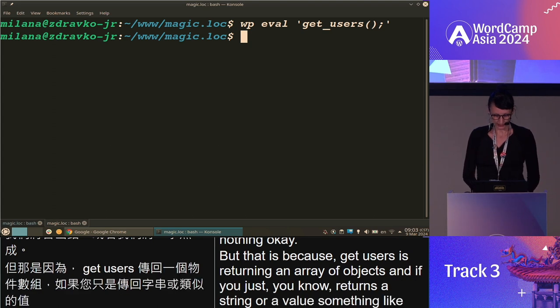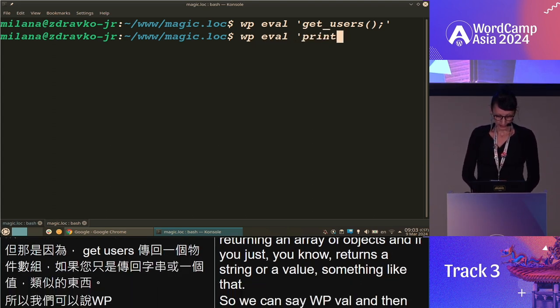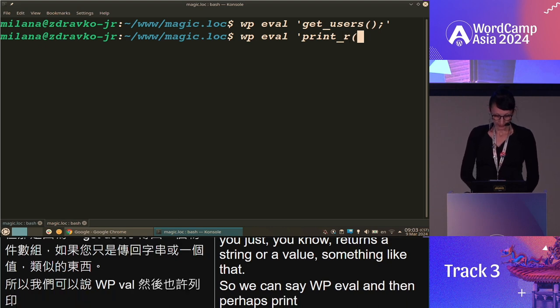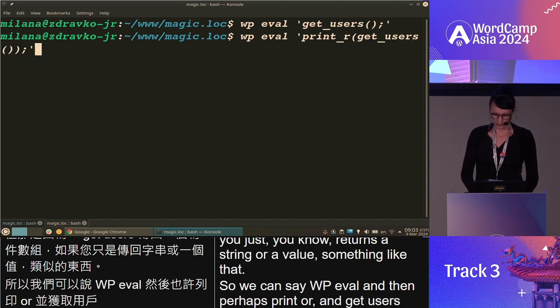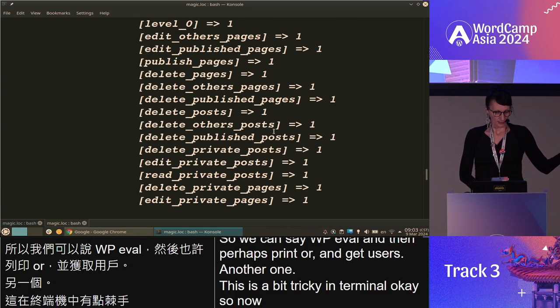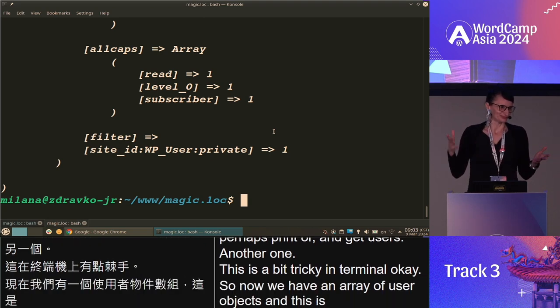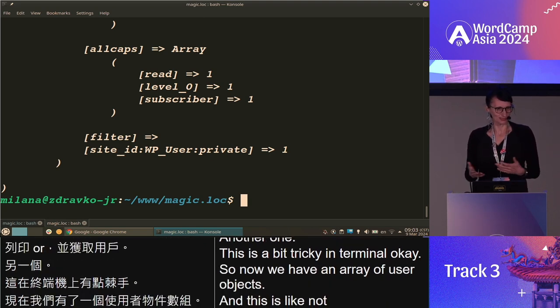So we can say wp eval, and then perhaps print_r and get_users, another one. This is a bit tricky in terminal. Okay, so now we have an array of user objects. And this can be useful, but you don't want to type it.